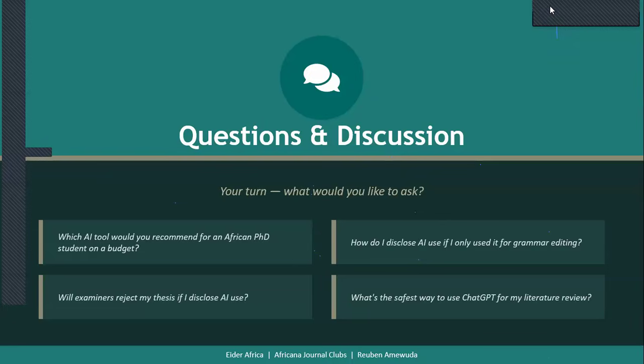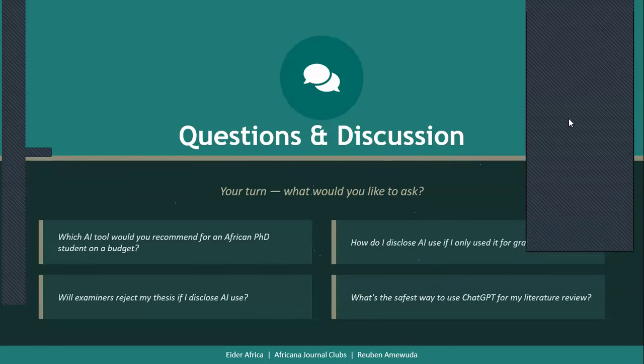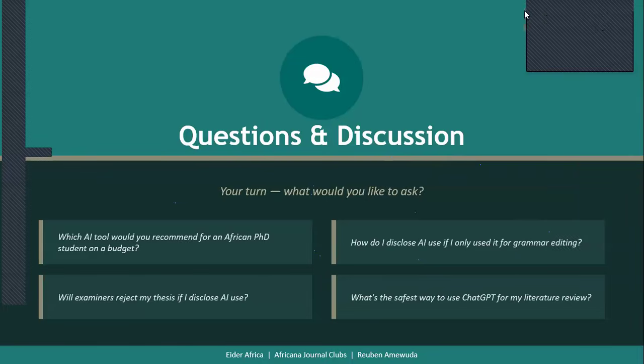So one of the ways, because what happens when you put your work into AI so that it can correct your grammar, it adds words, and some of the words are the ones that are very easily picked by the AI detector. So what you can do is use Quillbot. Quillbot is a checker for grammar, and it can help with paraphrasing. You need to buy it, but it's cheap, and it can help you to check your grammar.